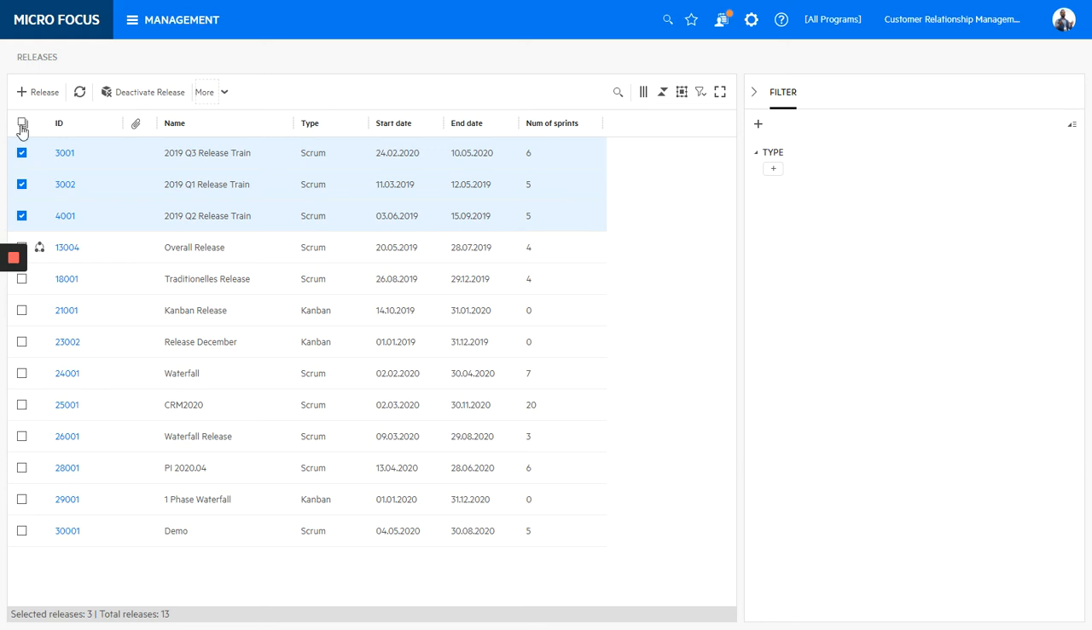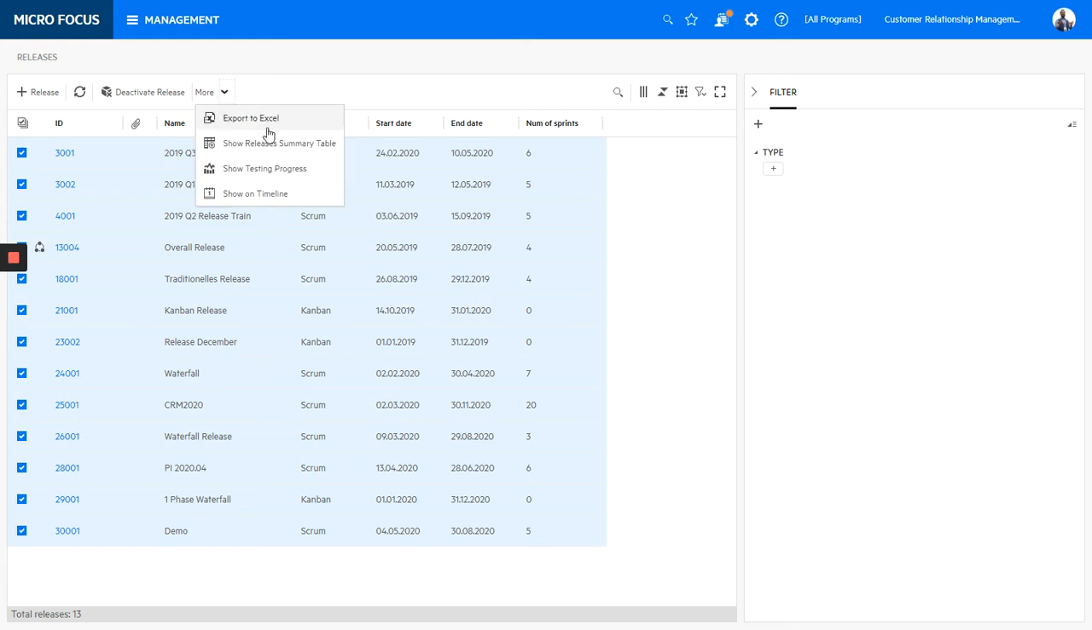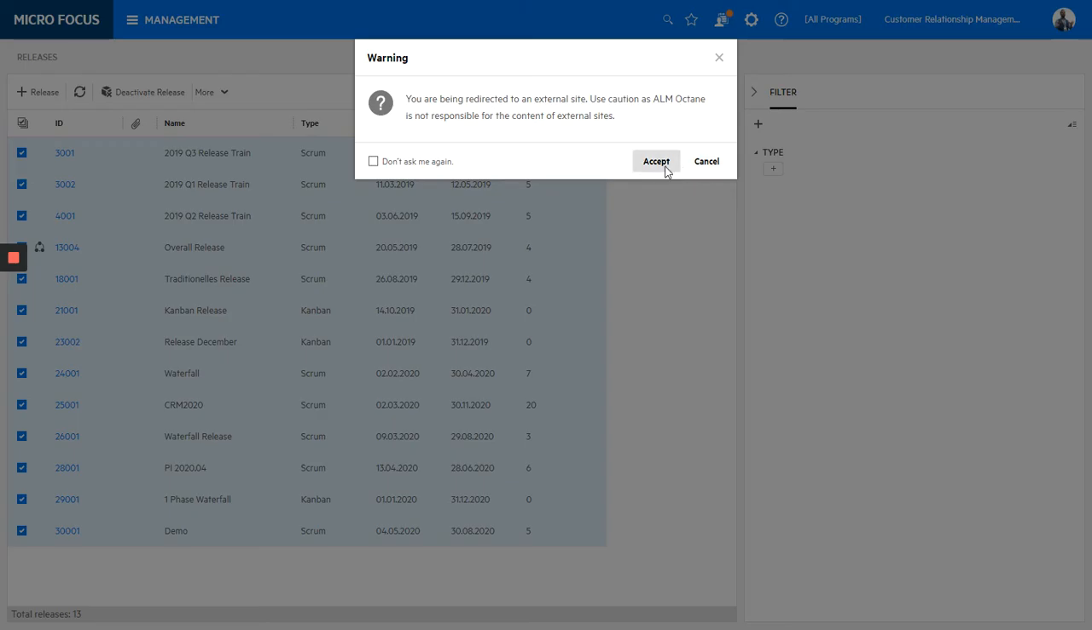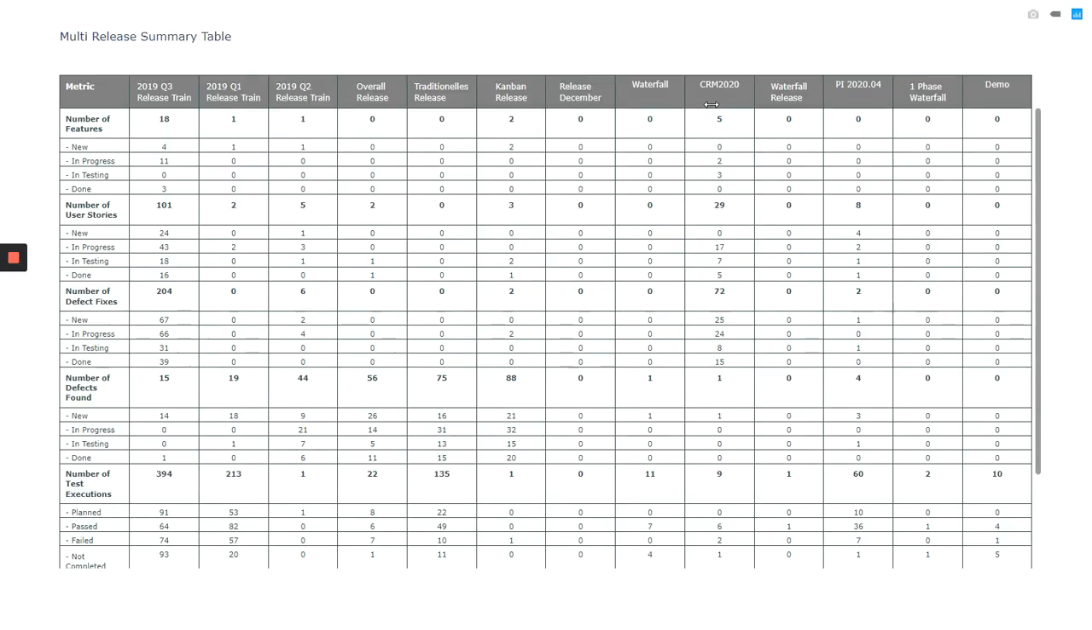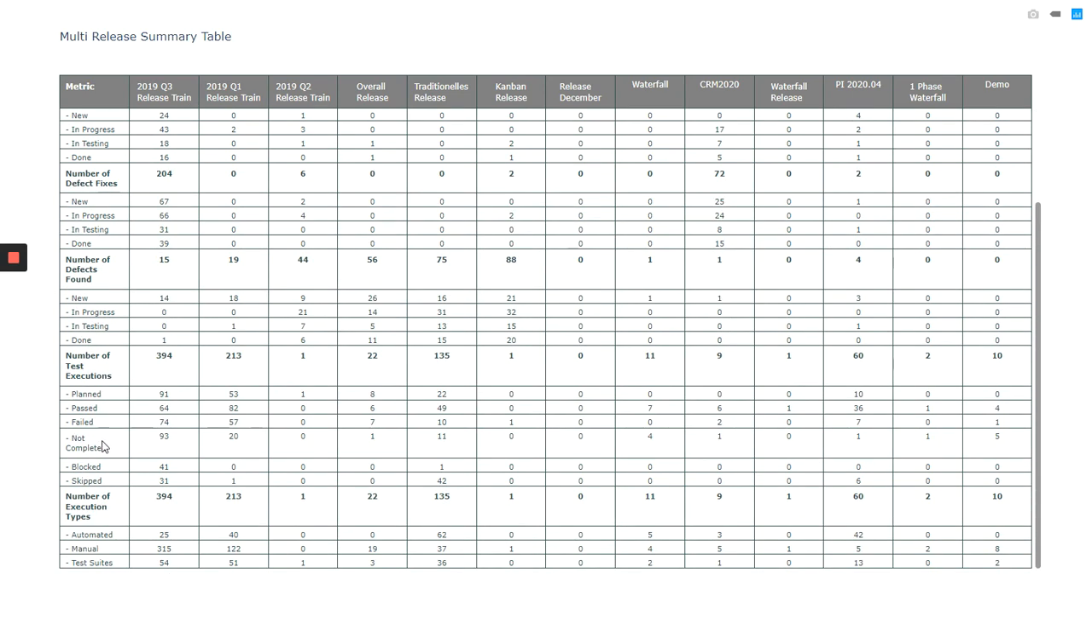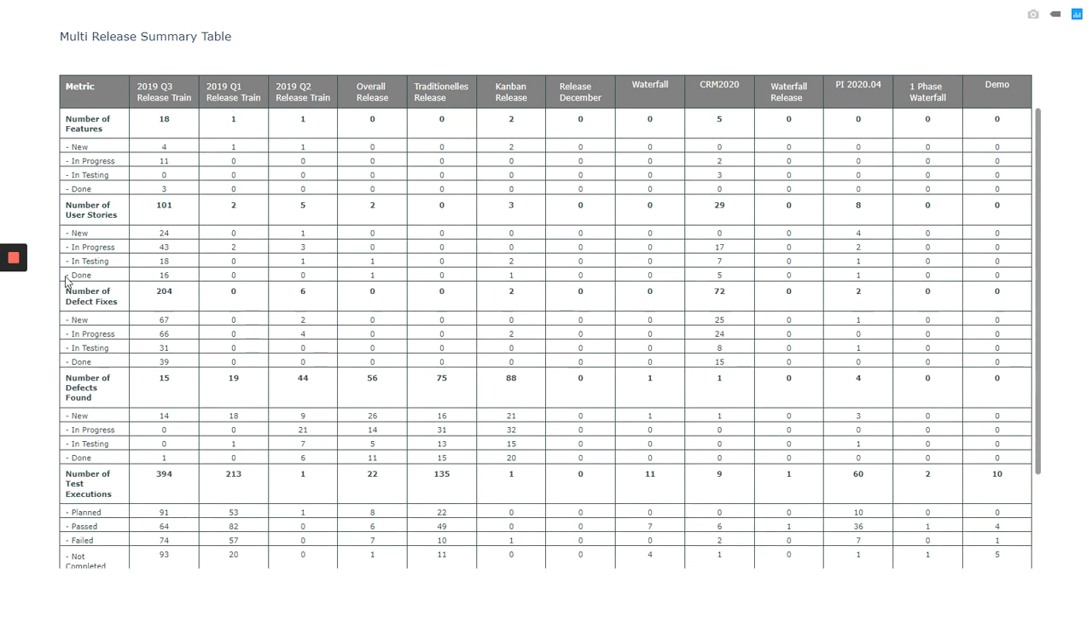I can also run the report for all the releases I have. This may take some time, but still it is supported. So let's generate it. This generation took me around 1 minute 30 seconds, so 90 seconds in total. You can see here all the releases I have on the top and the numbers of the matrix.